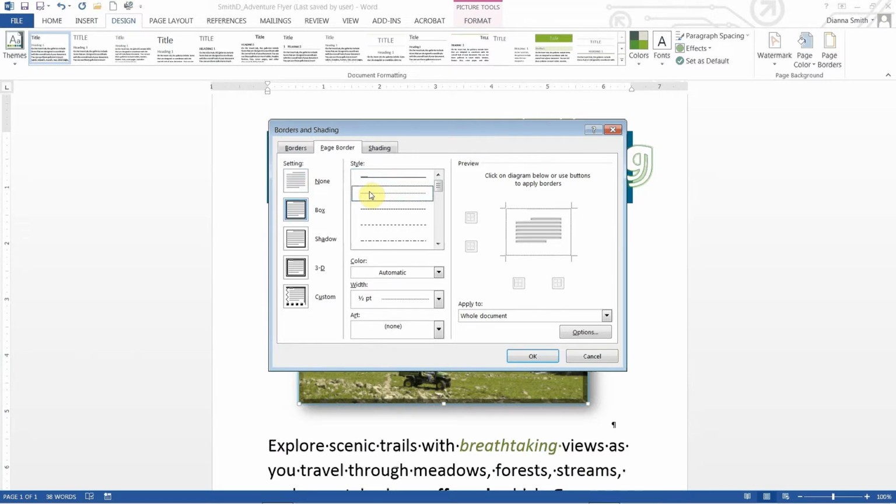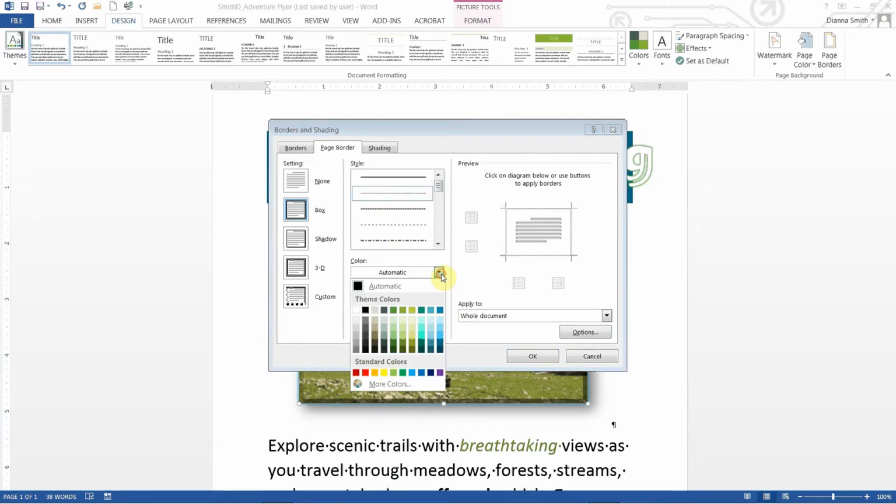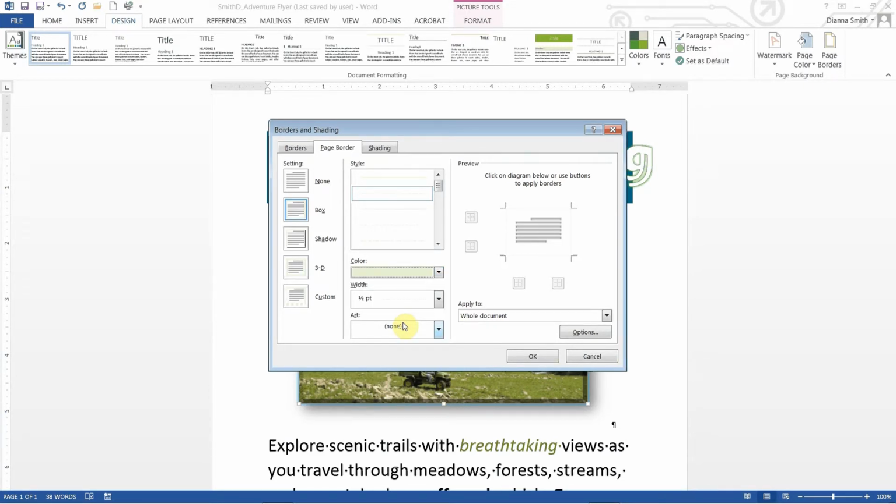Then we're going to choose the colors. So slide down to the color section, click on the down arrow, and we're going to choose Lime Accent 2, lighter 80%. So Lime Accent 2, and then slide down to 80%, and that would be the most faded one in there. Sixth color in the second row.